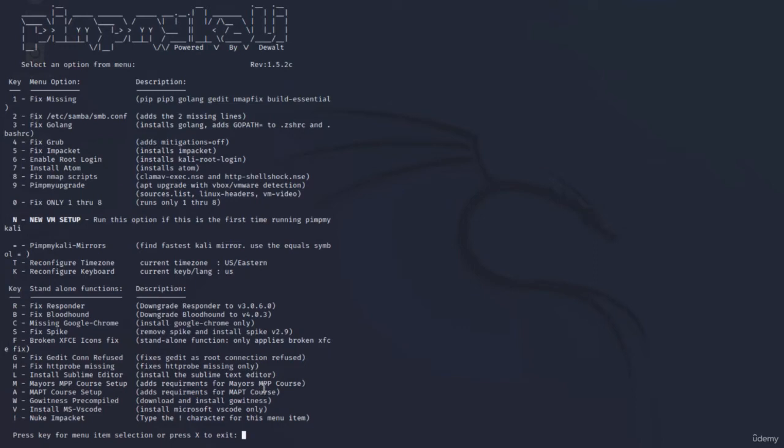And it's awesome. It just makes it so good. This fixes a lot of the problems that people have with Kali the first time they install it. There's just little issues that are just really, really annoying. And the script takes care of all that.